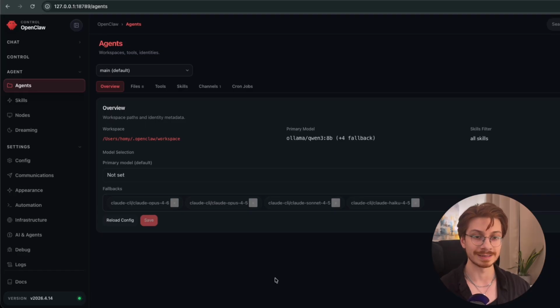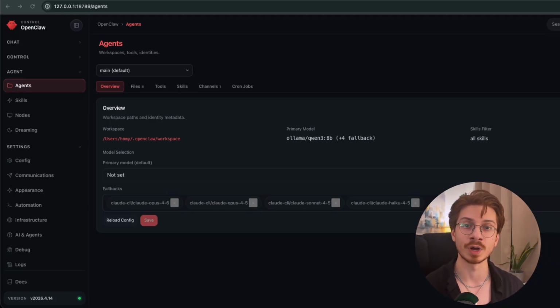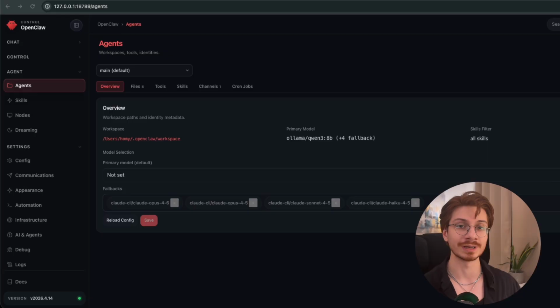And just to verify that our model is set or not, we can just go to the agent section and see that the primary model is Ollama Qwen 3 8 billion parameter, or whatever other models that you want to use as a local model for your agents. And that's it. In this way you can run any local model on your machine and connect it to your agents.